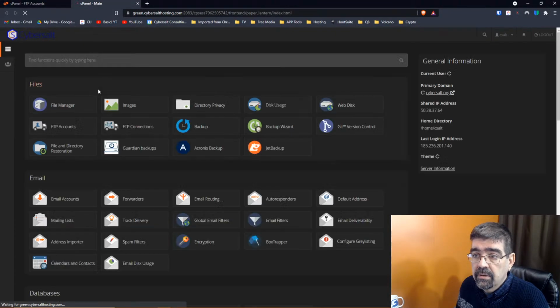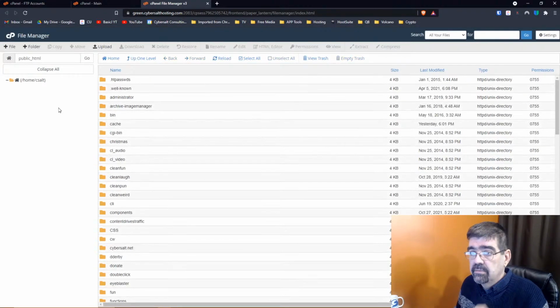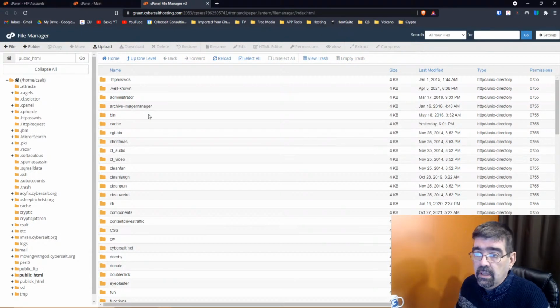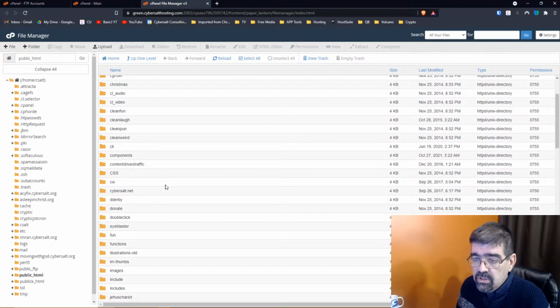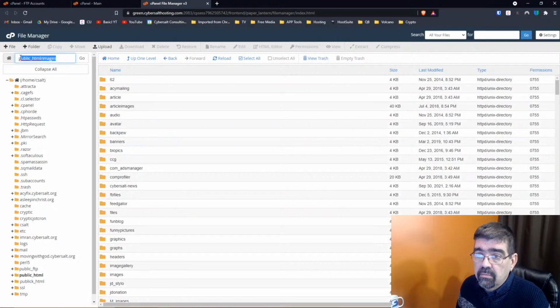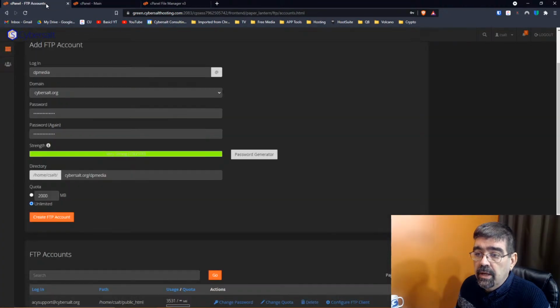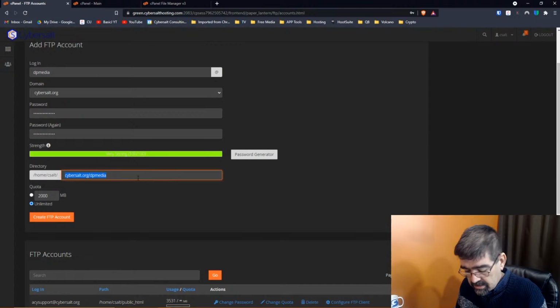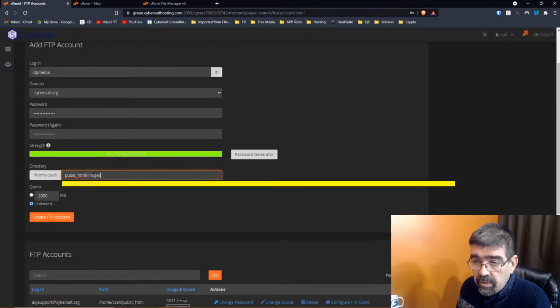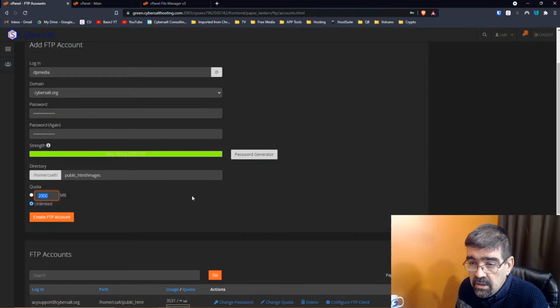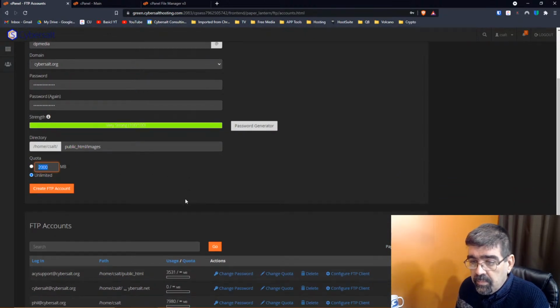Open a new tab. Go to File Manager. And I want it to be in the public HTML, and I want it to give access to the images folder. So public underscore HTML images. All right, so go back to here, and the path will be this. CSALT public HTML images. I'm going to give it unlimited. It won't be uploading anyways. And then I will create that FTP account.